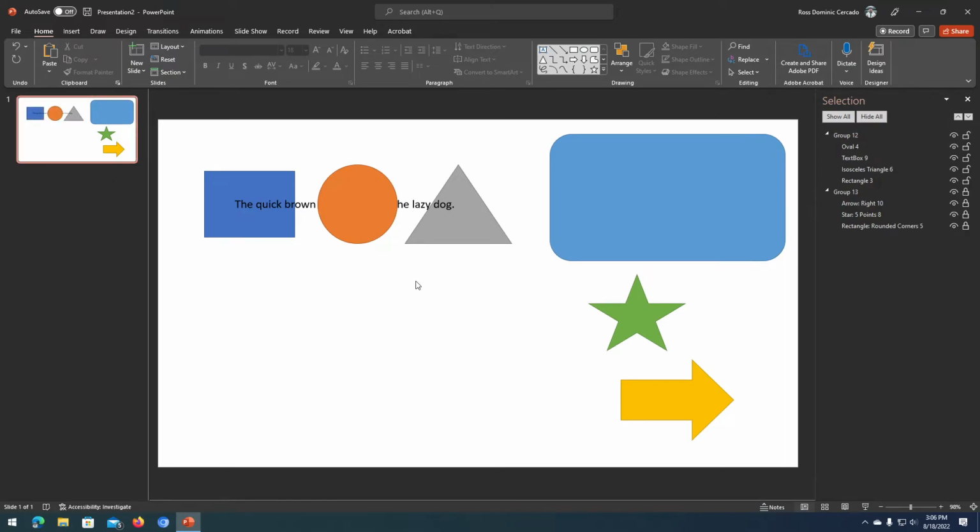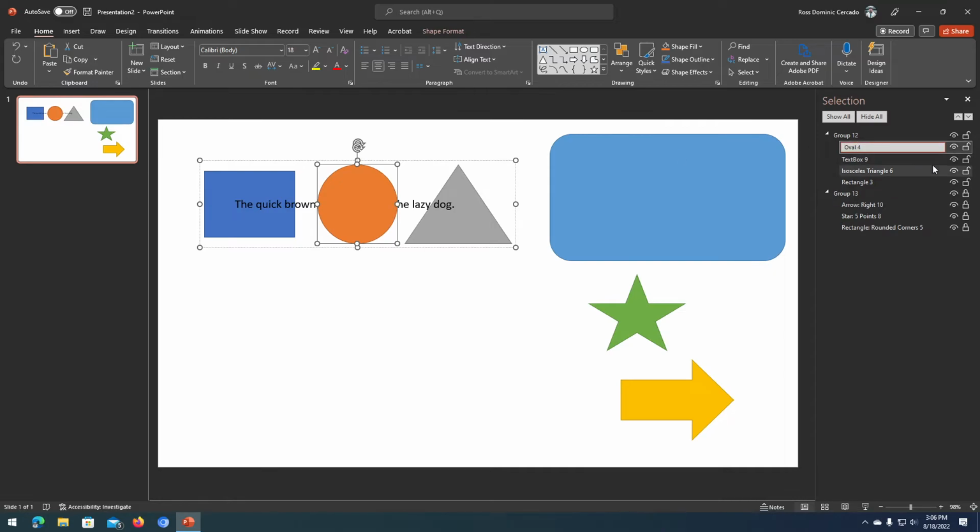Now, another underrated feature of the selection pane is that you might think that these names are randomly generated and assigned by Excel as you edit, but you can change these names to whatever you want. So let's say I want to change this oval to another name. I just double click on the entry on the name, and I'll type my own name. So I'll call this orange oval. Okay, and this text box, I'll call this quick brown fox text. And this isosceles triangle, I'll just rename it to gray triangle.